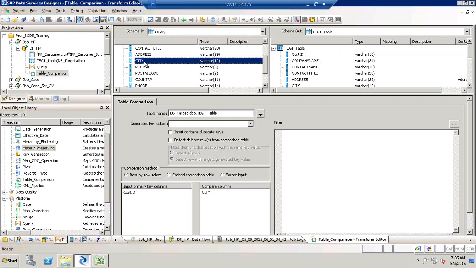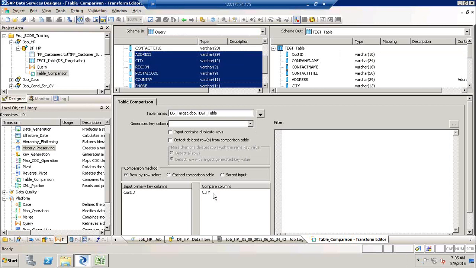So I'm just dragging and dropping all the columns that have a tendency to change, right? If we have a tendency to change country, postal code, region, address, then if the address changes, everything changes. So I have to pull all these columns and drag and drop them in the compare columns. But just for the demo purpose, I'm changing only one particular column's data, so I'm dragging and dropping city here, which I'm going to change.